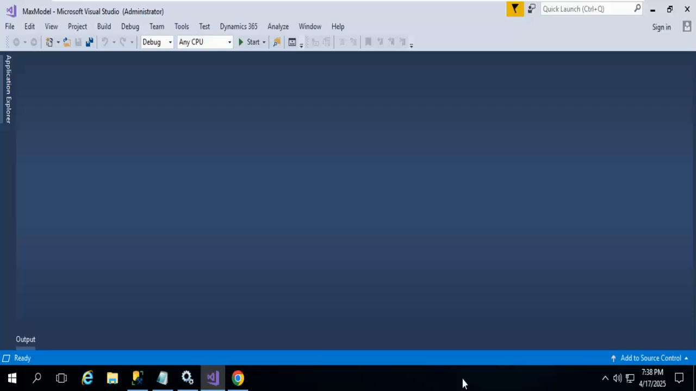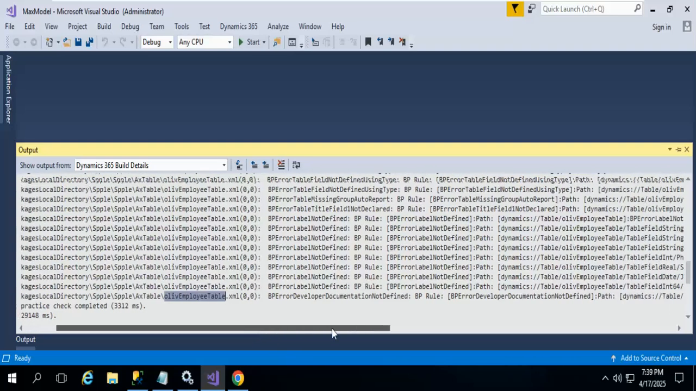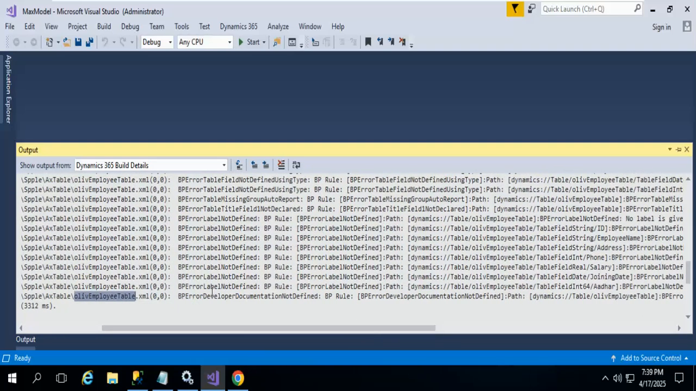Okay, let's go ahead. If you see the output, whenever you create any table and build it, you will be able to see the output. This is how the output looks. Now if you see, this is my table, and you are able to see here there are many BP errors.